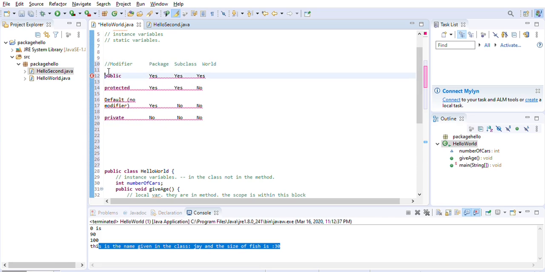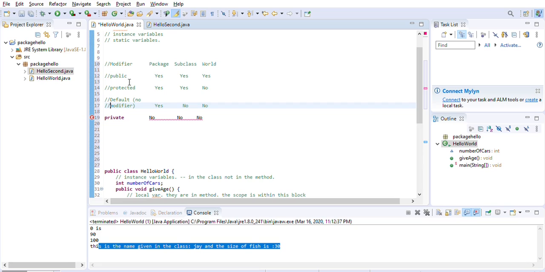So this is about protected and default. In case we do not give any modifier, what is the default behavior? Usually it behaves pretty much like protected, but the only difference is it is going to be accessible to everything in the package, not the subclasses.